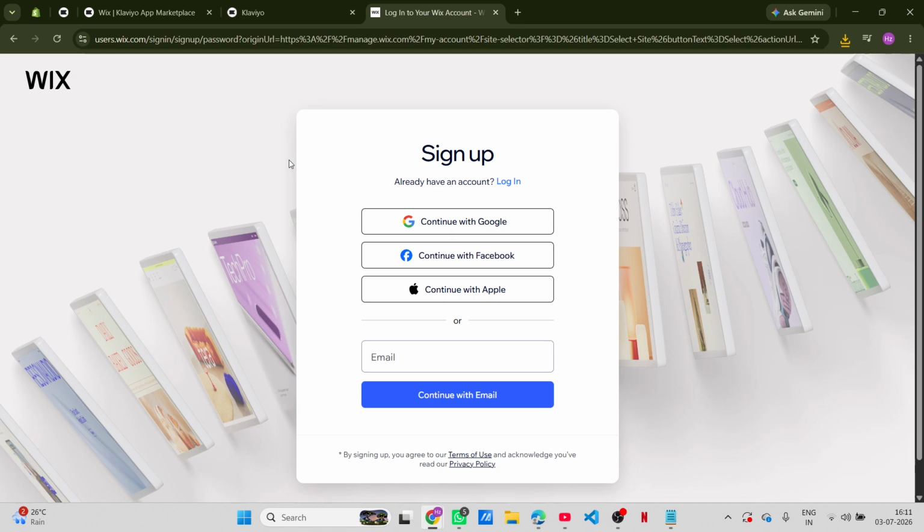Now it's time to sync your subscribers. To do this, you want to check the box that says Add New Wix Email Subscribers to a Klaviyo List. This is where you'll choose your preferences for subscriber management. Use the drop-down menu to select the specific Klaviyo list into which you want to funnel new signups, like your main newsletter list.